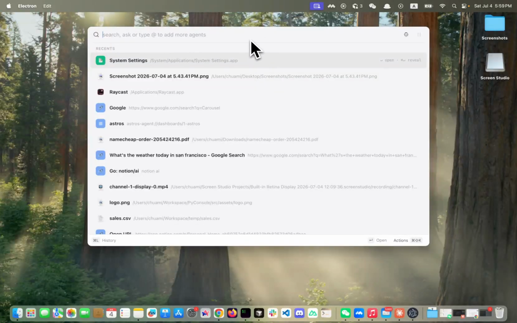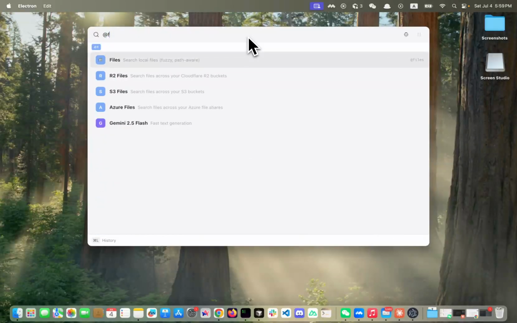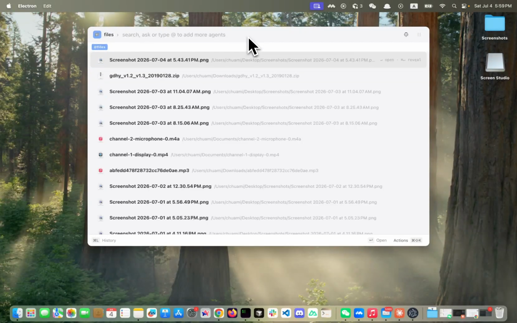So the next thing I want to demo is the search. We'll start with file search. So file search in Astros is basically you mention the file namespace. When you mention the file namespace, you are searching all the files. It has more tolerance for typos.